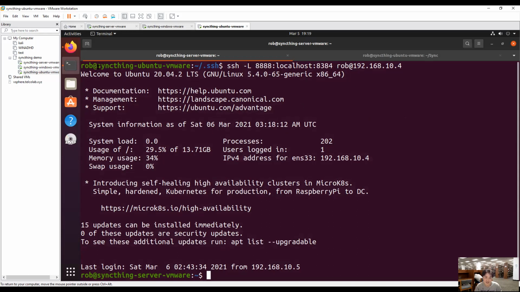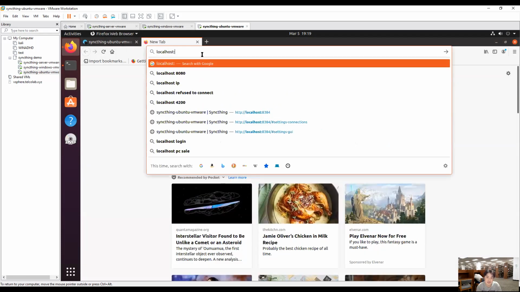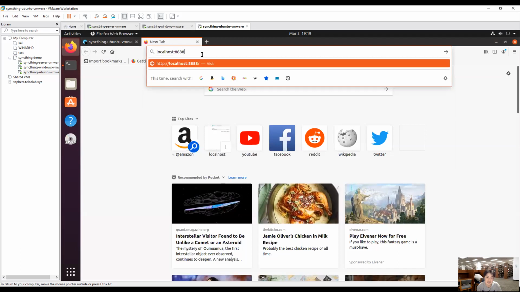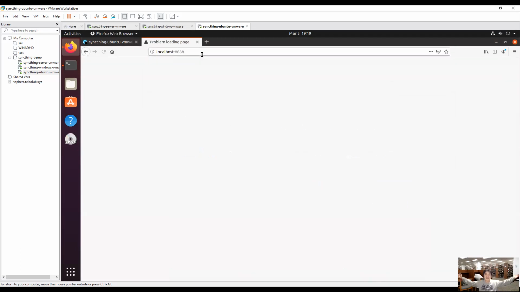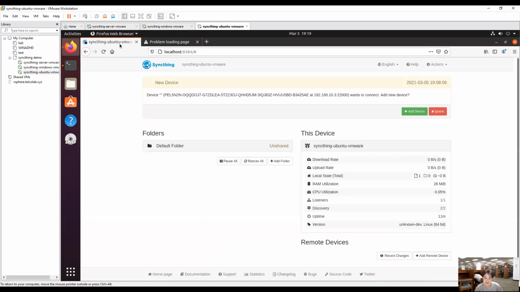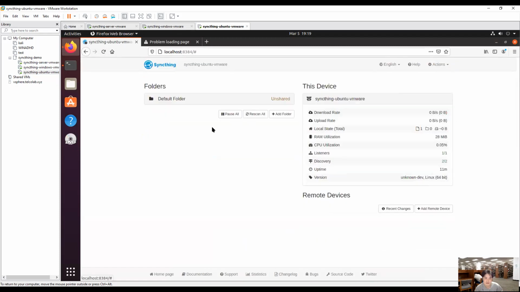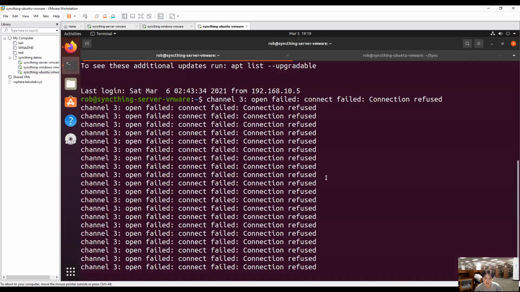Yeah, we're gonna transfer files now. So we're gonna do localhost colon 8888. And if I click enter, oh dang it. No. All right, let's see. What is the issue? Why isn't that working?